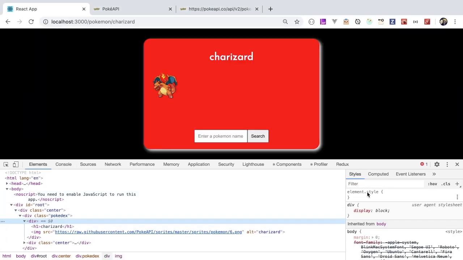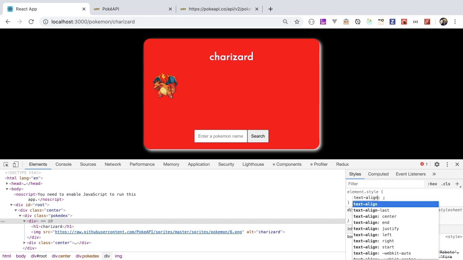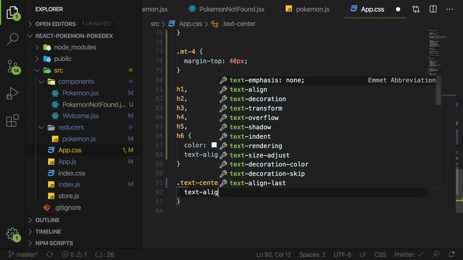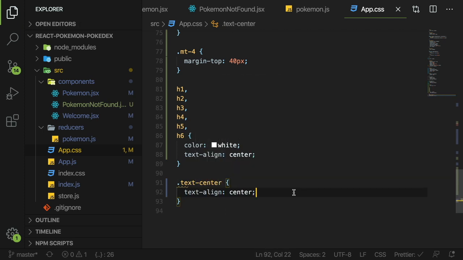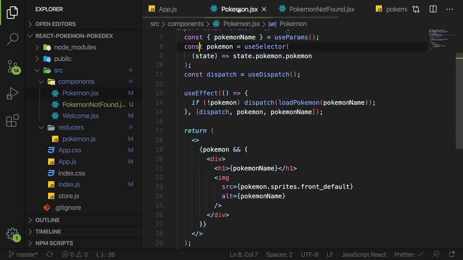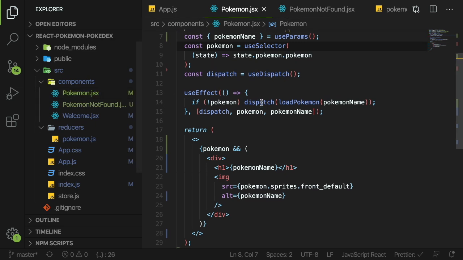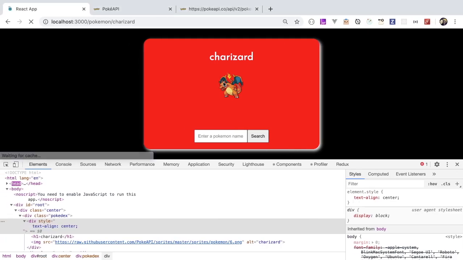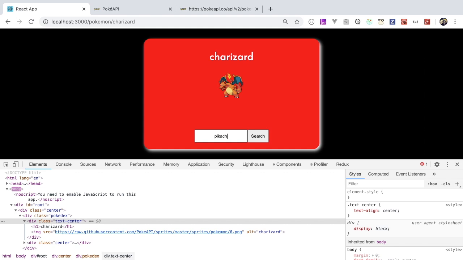Maybe I need to text align this. Let's see, text align center. Yeah, that's a quick little hack. So obviously I'm just hacking stuff together. There's better ways that you can achieve this. So on this Pokemon class or component, I'm going to say text center, and that should actually center the image and everything. Yeah, I think that's about it.